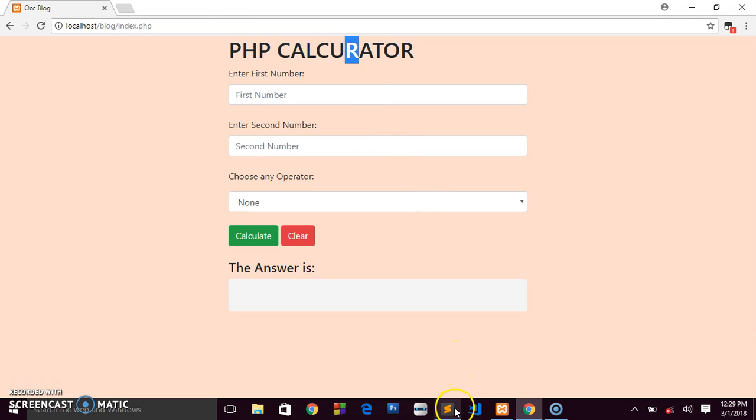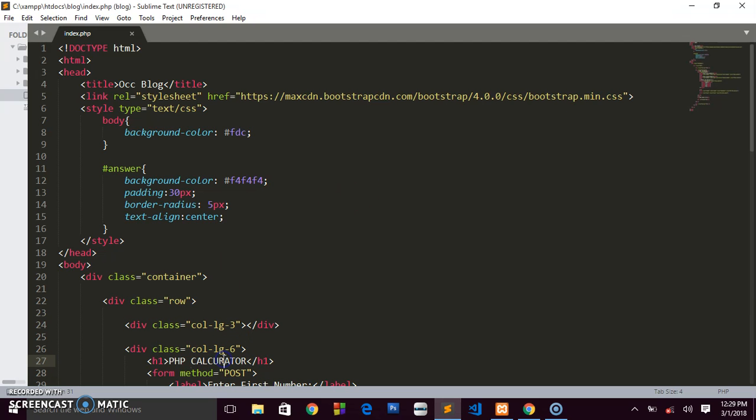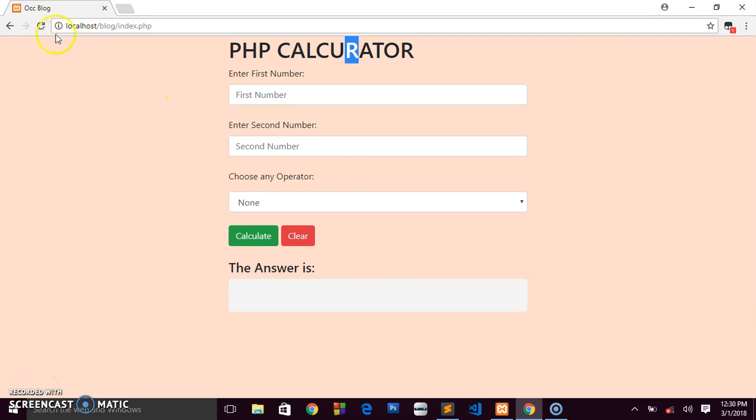Oh guys, before we go, we have some wrong spelling here. It's supposed to be L, so I'll go back the text editor, put L, calculator, refresh, yeah, and that's the correct one.